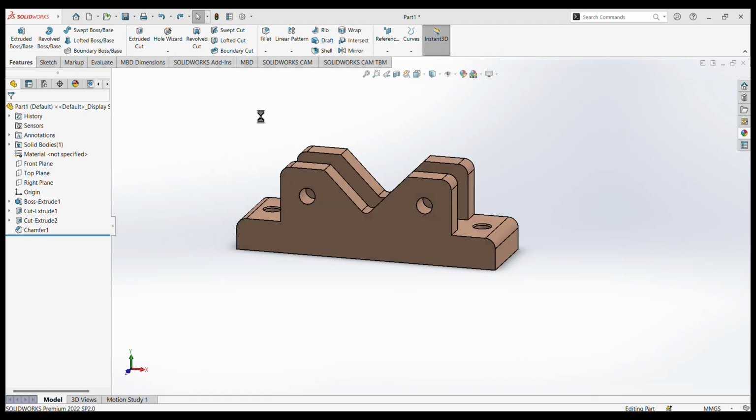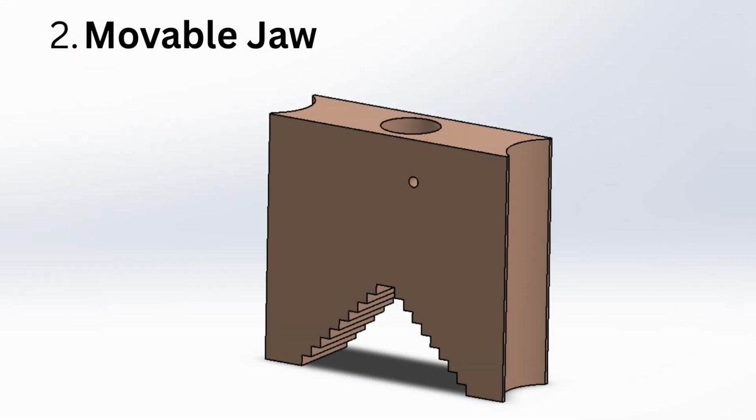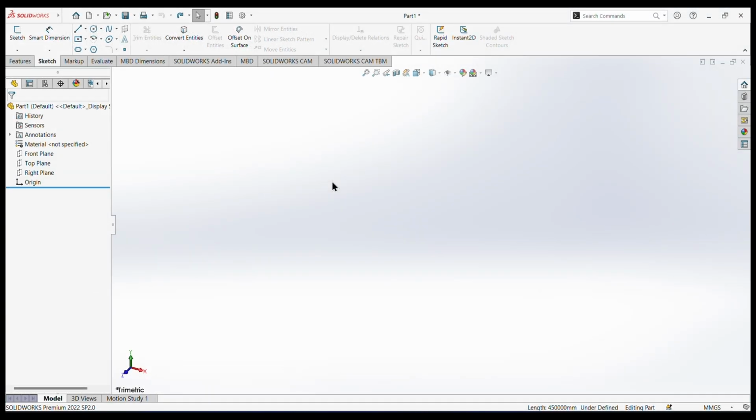Enter here. Okay, now we are going to the next part, and that is the movable jaw.